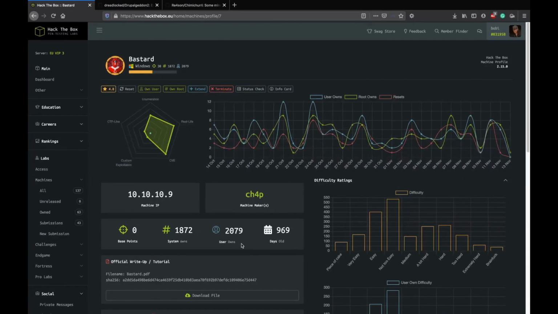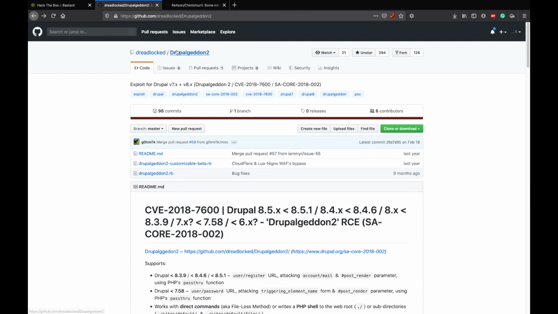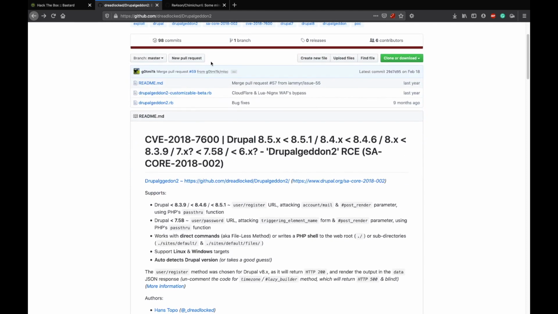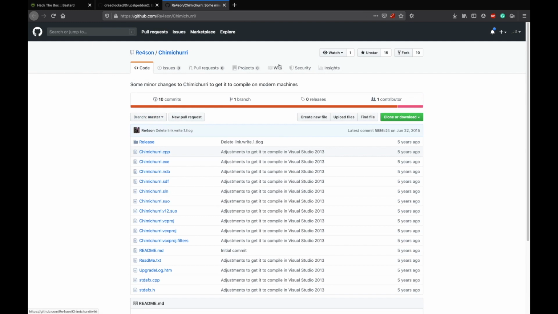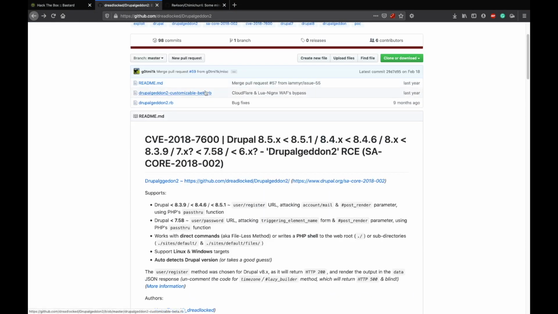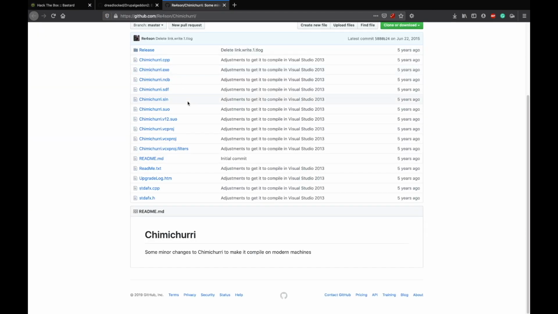So yeah, this was the box. I really spent so much time wondering why the MSF modules were not working while using Drupalgeddon to get a reverse shell, but I finally made it using the Chimichurri local privilege escalation, which I'll really save and note down somewhere, because it's really important for the OSCP exam itself. I think I will encounter this kind of privilege escalation more often.